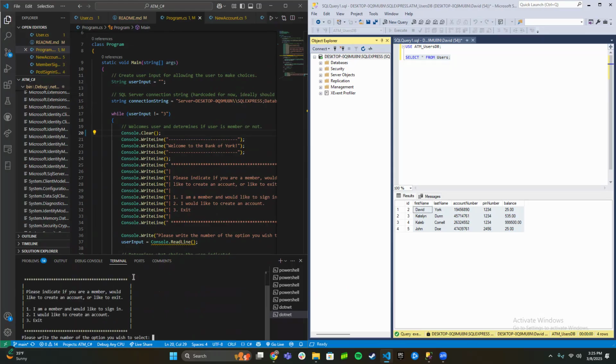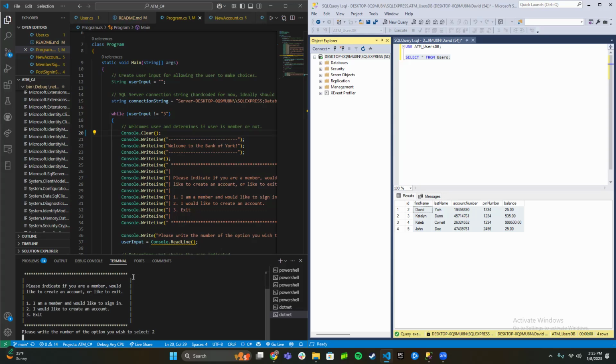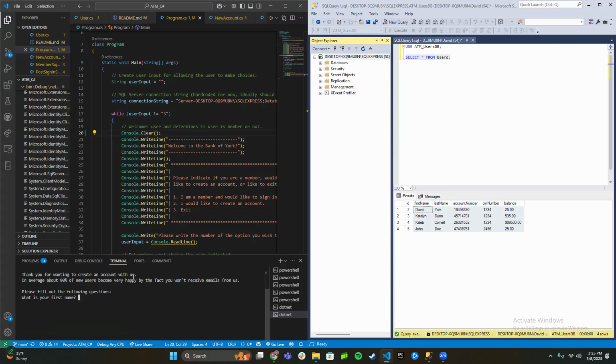All right, so kind of the same thing as before. We can indicate that we are a member, we'd like to sign in, or we'd like to create a new account. In this case, let's go ahead and create a new account. Let's do a name like Jane Doe, and then we're going to make a 4-digit PIN, so 4567. Then we'll put in 40 for right now, and confirm, yes. All right, so then it gives us an account number.